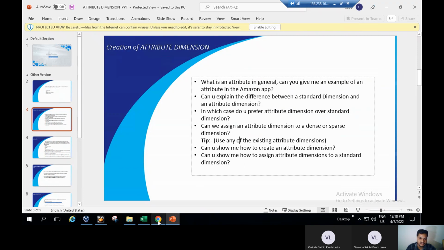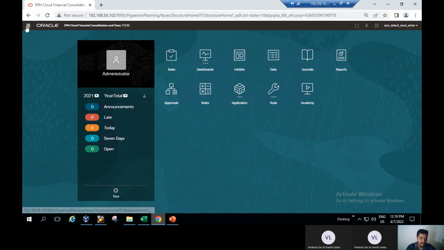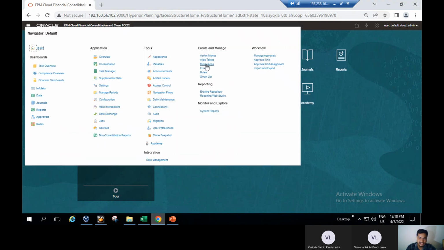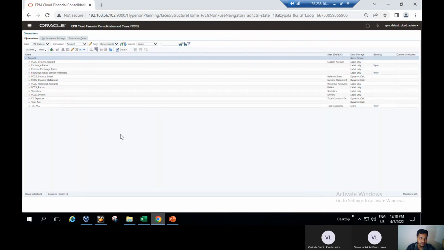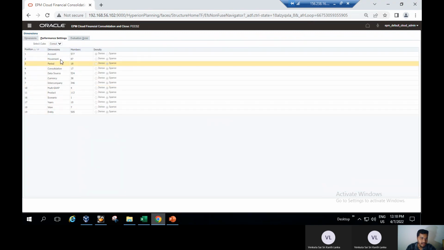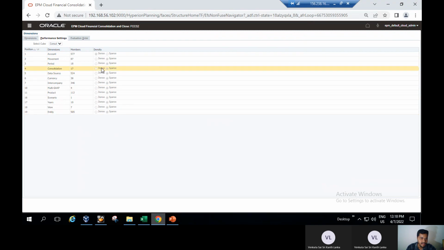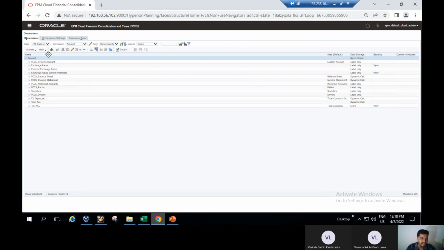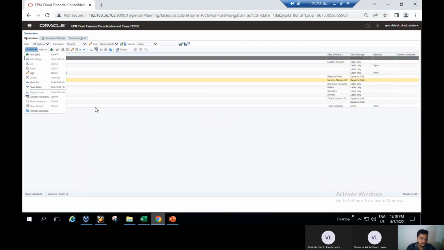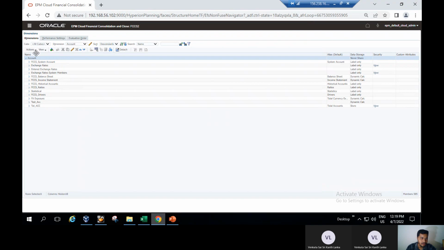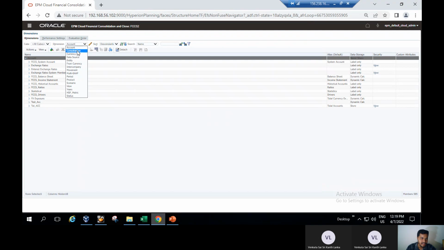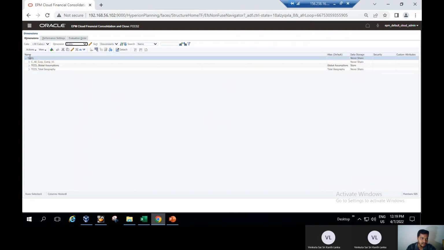For this, we will go to the application and we will go to the dimensions under create and manage. Here you can see that the account dimension is the dense dimension and all the remaining are sparse dimensions. So for the account dimension, we cannot create the custom attributes. For the entity dimension, we can create the custom attribute. You can see here.